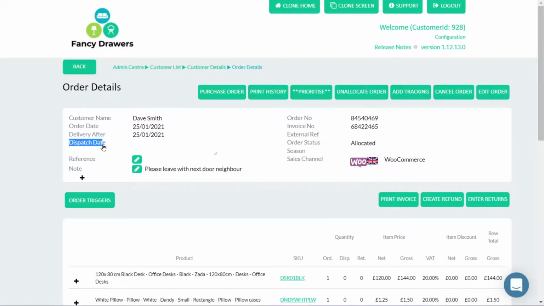the dispatch date will show the date the order was dispatched from CCP and how many products were dispatched. The reference field is an internal note which can be placed on an order. The note field will be populated with any notes the customer has added when placing an order, such as delivery instructions. If you are using any safe place shipping services, for example, this will be passed to the courier and printed on the label. You can also edit this note as required.